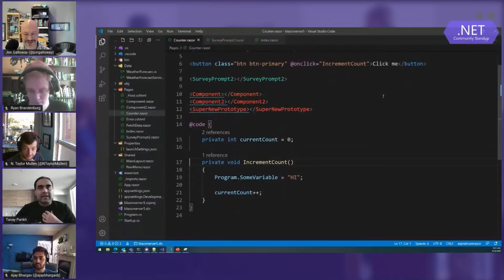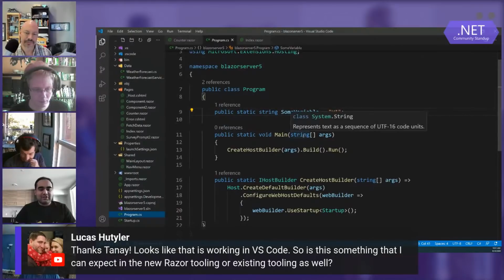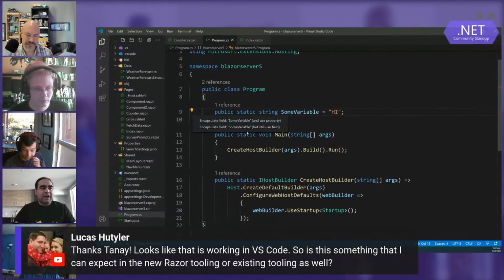So the last thing I want to show off here is lightbulbs. Have you ever wanted the same sort of rich experience you see in C#? I think John was asking about this earlier, but essentially, if you go to C#, you see a lightbulb with a bunch of actions. Can you get that in Razor? We're going to pause you actually real quick here.